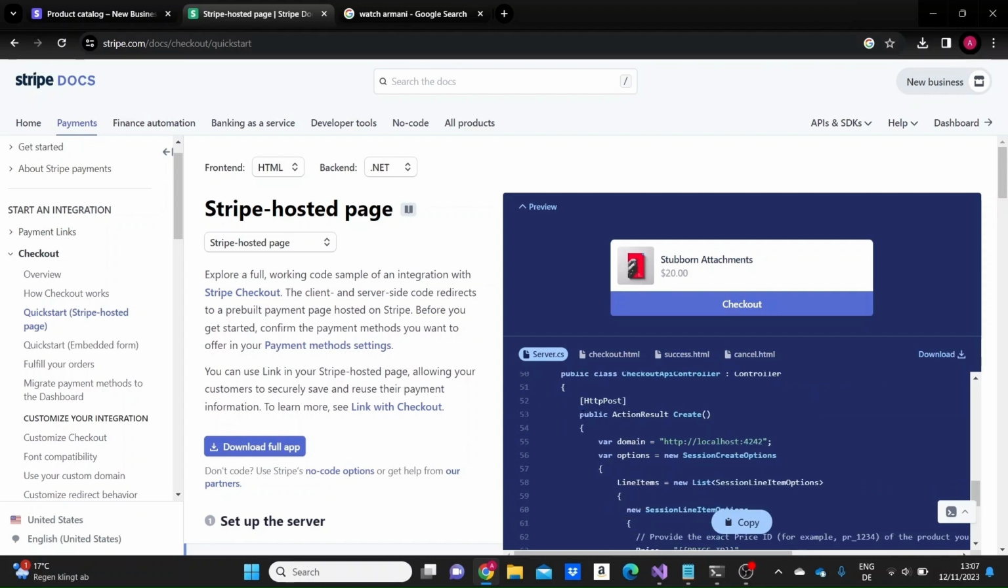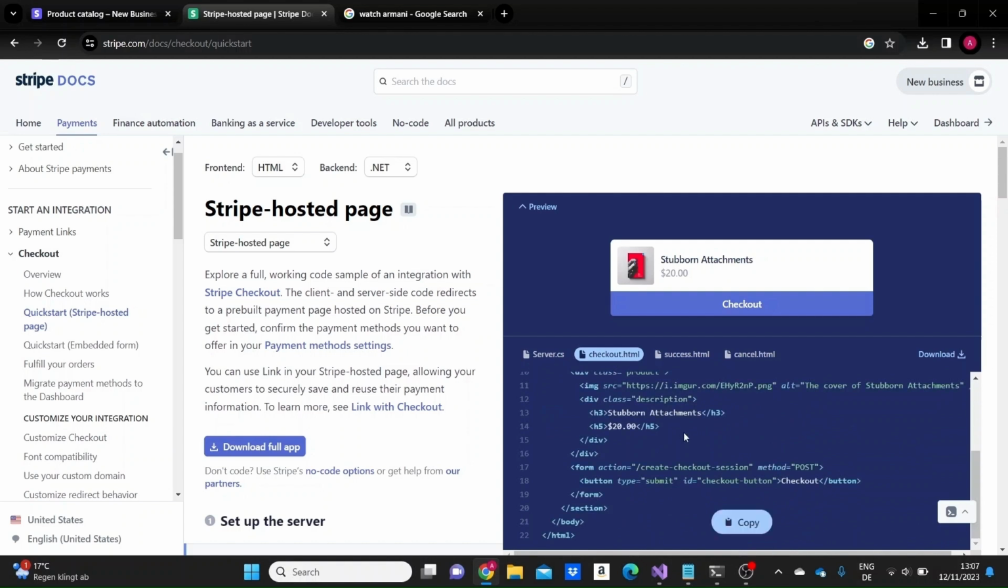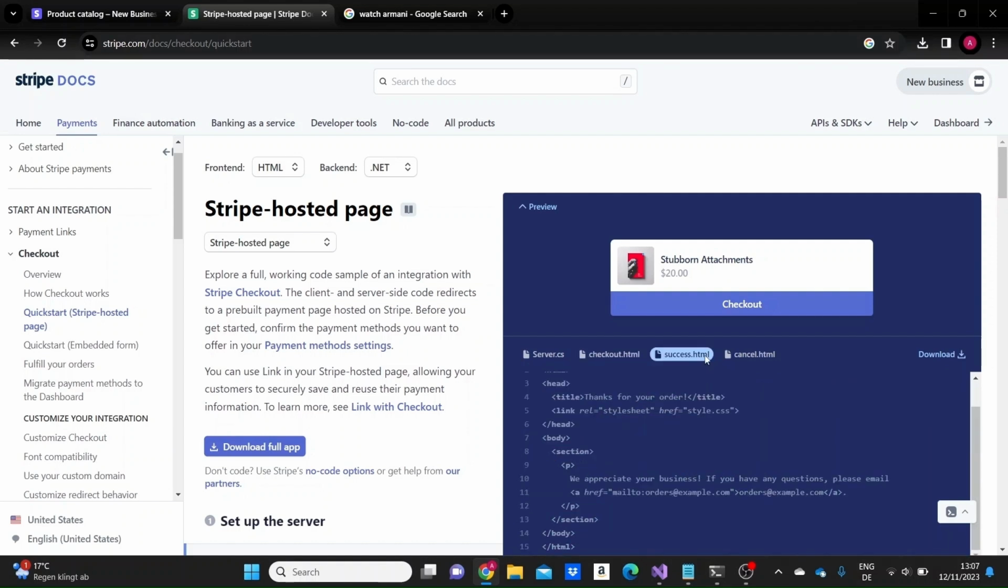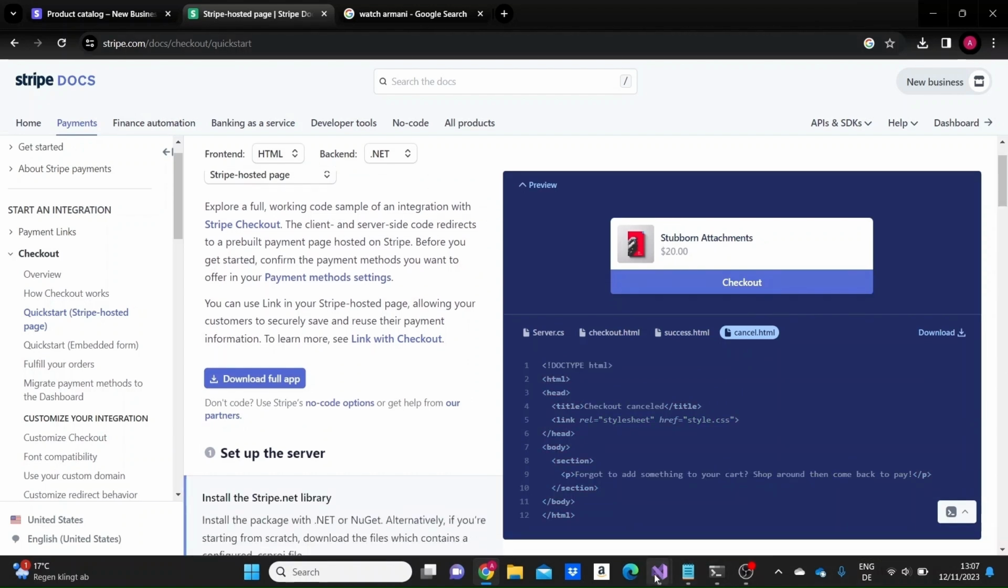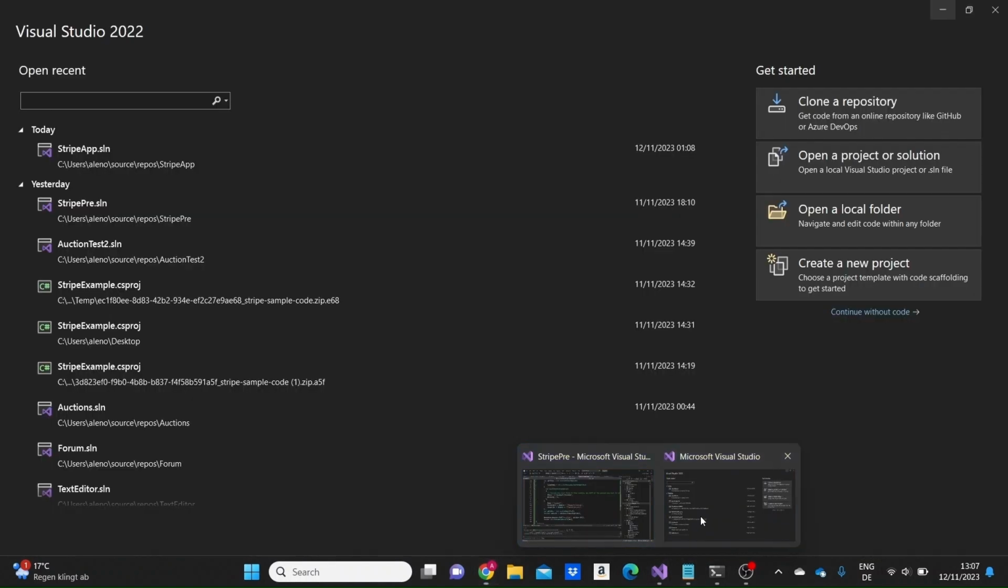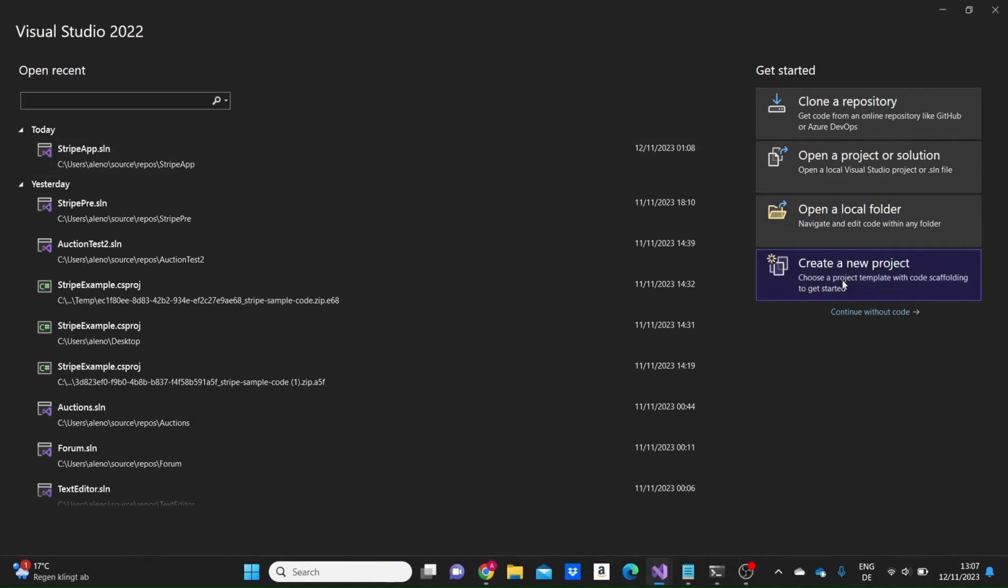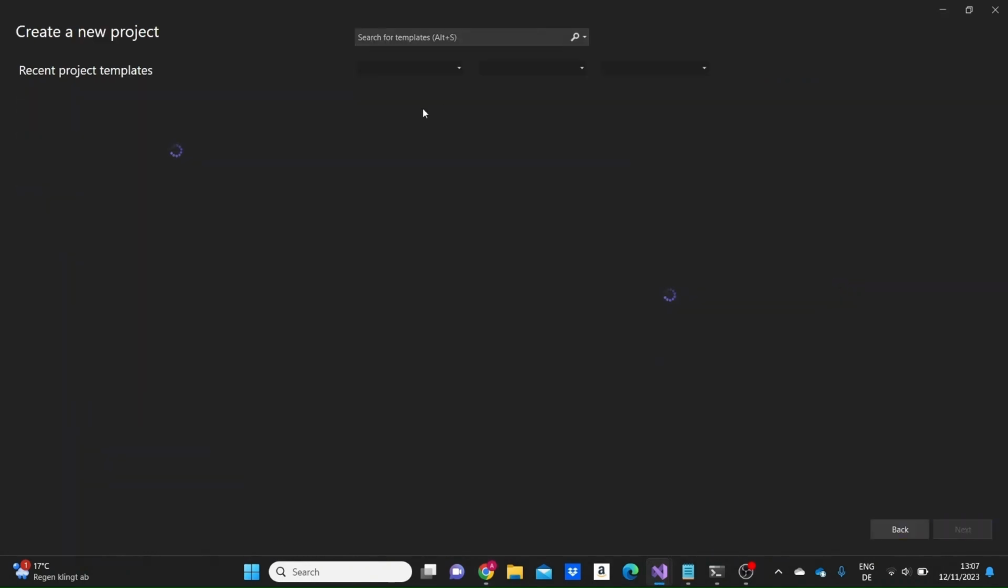and we also have 3 HTML files: one for the checkout, one for the success when the payment is successful, and the other one for when the payment is not successful. So how I'm going to do it is I'm going to create a new project in Visual Studio.